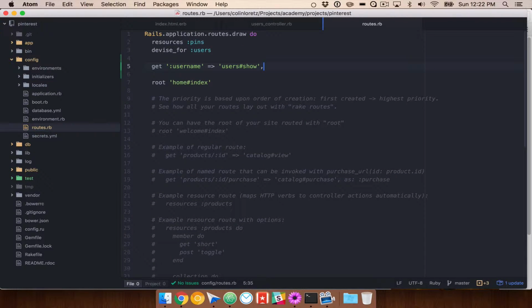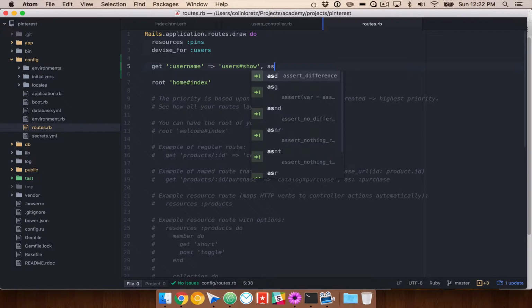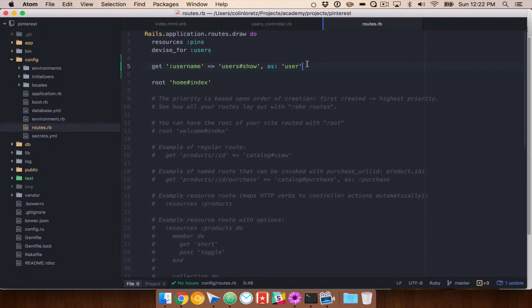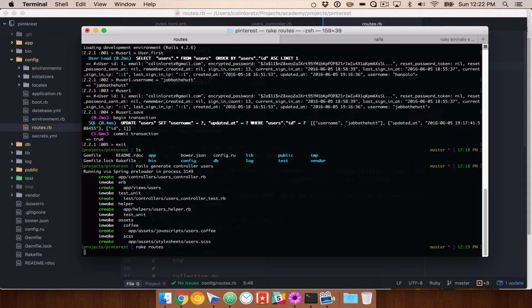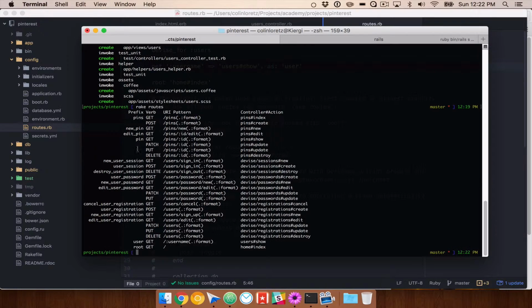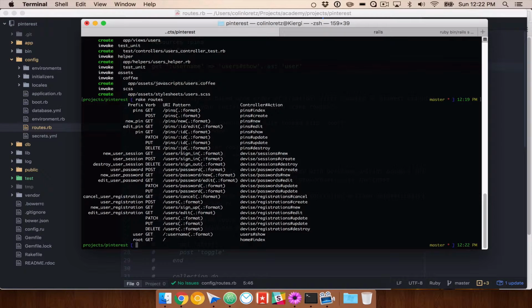And we can get a little fancier by putting this at the end, where we just do as: :user. Now, as user is then going to give us access to user_path. So if we run our rake routes, we can come in here and see that user is now /:username, which takes us to users#show. And again, as we use this in our URLs, we'll be able to do user_path, just like we have pins_path, root_path, and so forth.